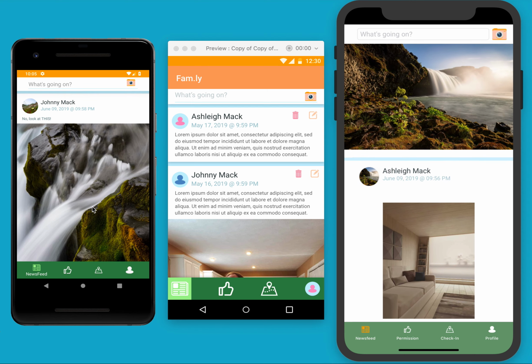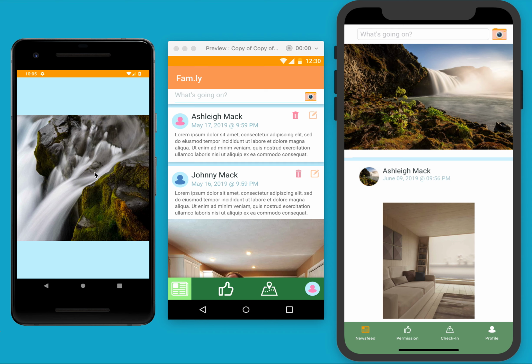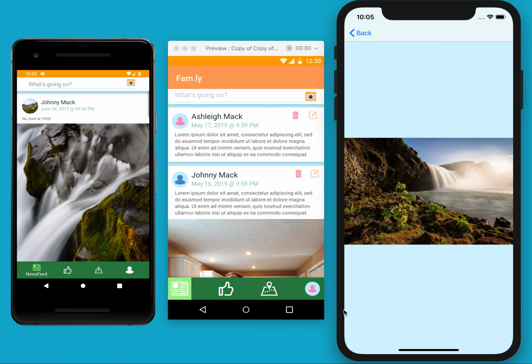So if we do have a photo, we can click on that photo or tap on that photo in the news feed, and we'll be able to view that photo in full screen on both devices.